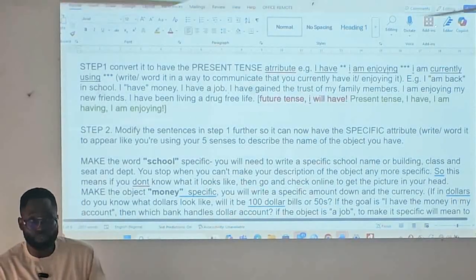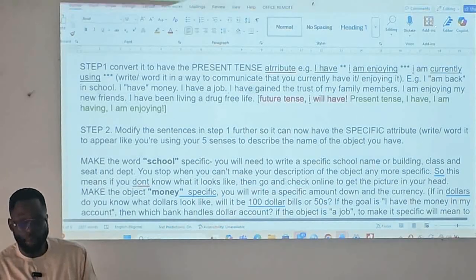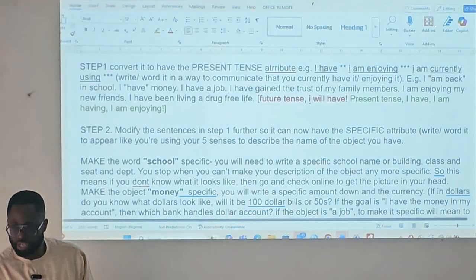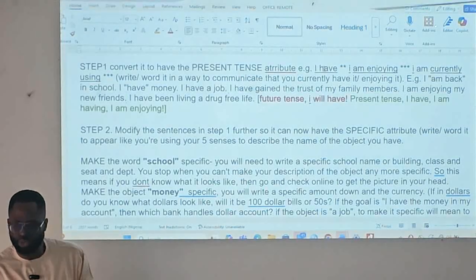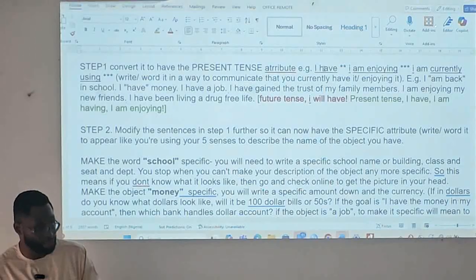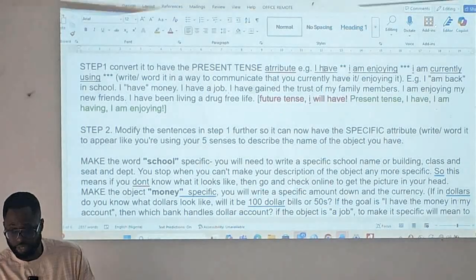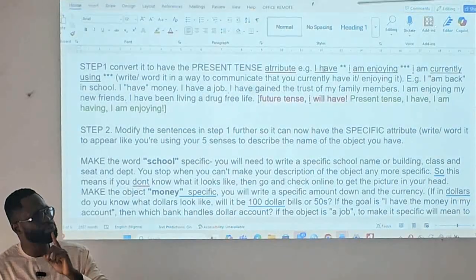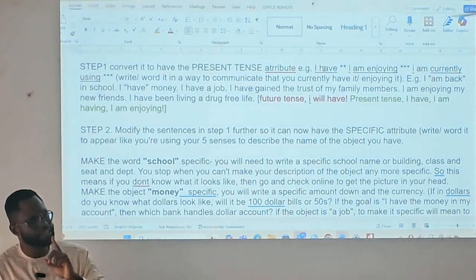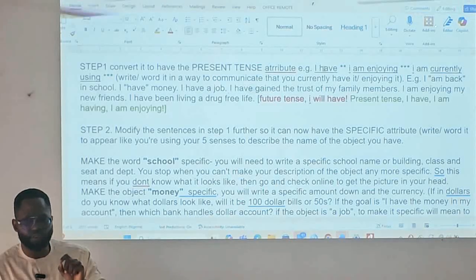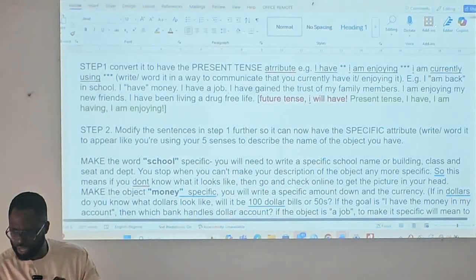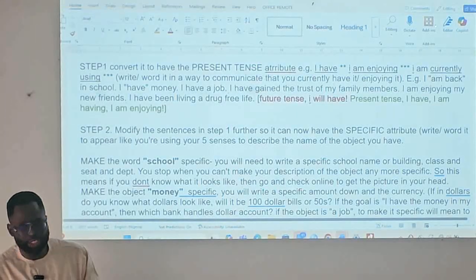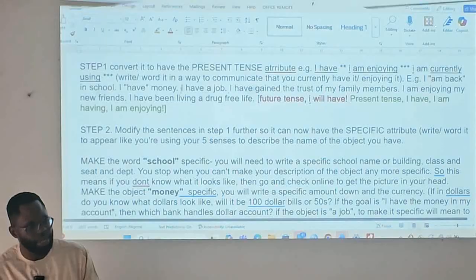Or I am enjoying, or I am currently using my friends. Okay, so you are writing it in a way to communicate that you are currently enjoying it or you currently have it. For example, if a need was, I need to go back to school. Okay. So the present tense for I need to go back to school would be I am back to school. All right? Or I need to have money. I have money. I need to have a job.